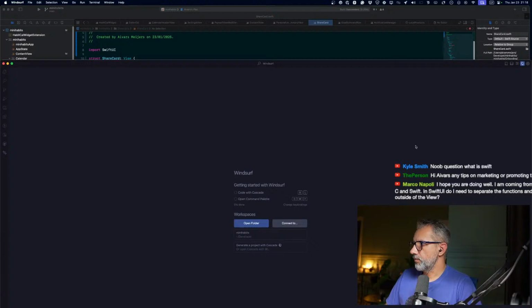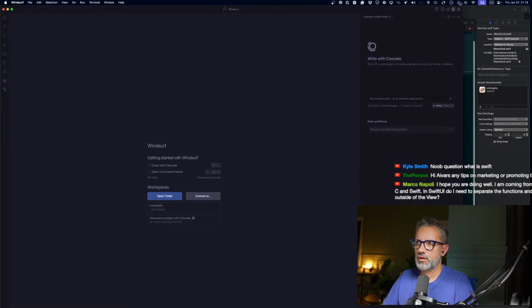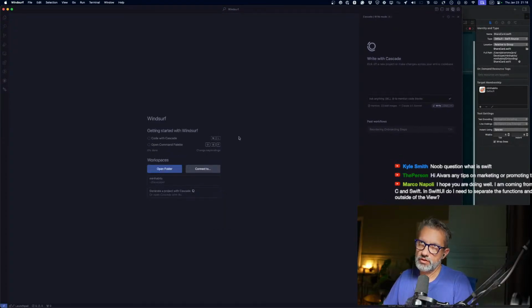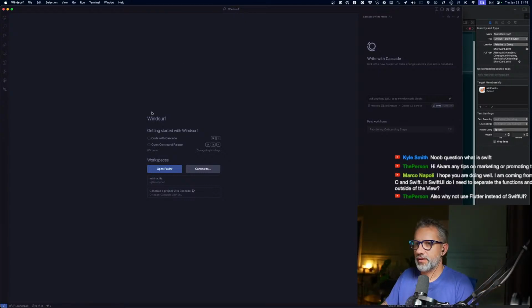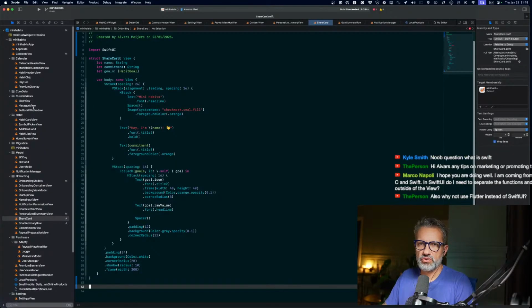I hope you're doing well. I'm coming from Objective-C and Swift. In SwiftUI, do I need to separate the functions and logic outside the view? I usually do a kind of view model. So, you can do like in UIKit, create a massive view controller and keep everything in the view controller, but you don't do that. Usually you have some kind of data managers and so on. In SwiftUI, I usually do a view and then a view model.